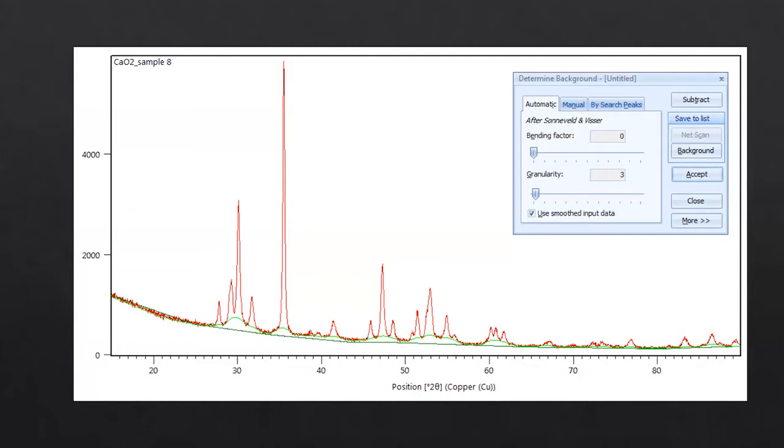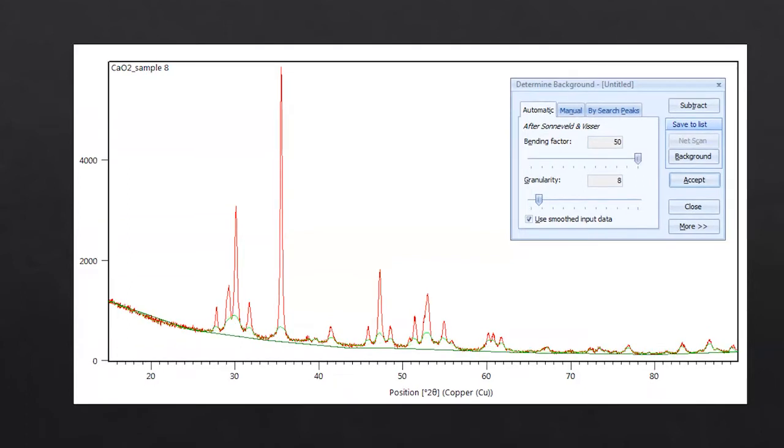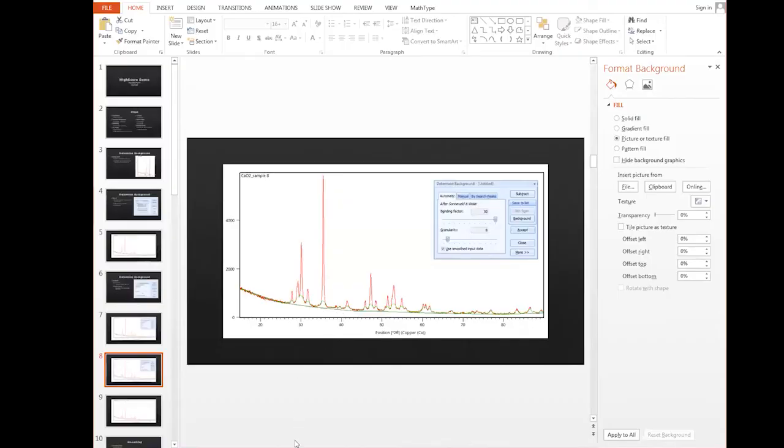So you can see, you can get some very crazy stuff. Typically, if I'm going to do an automatic, I will do a very large granularity followed by a very small bending factor. Because this one's a low granularity, high bending factor, you see that the background is going up into the peaks, and that's not what we want. We want it to match what the background should be. So let me get out of here for a second, and we'll actually start up HighScore Plus.